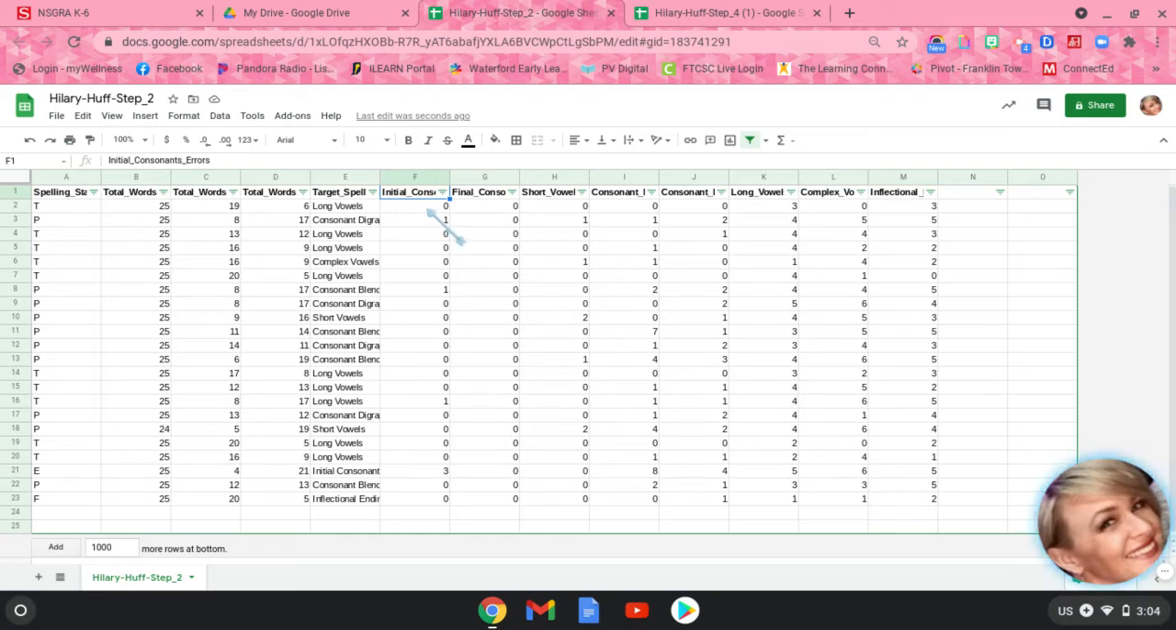So this 0 means that the student did not have an error in initial consonants. You can see that up here. And so this is not the student's least deficit skill. Neither is final consonants. They had 0 errors here. So we could continue to look all the way down until we notice that long vowels is where we see our first deficit, and the student's going to need some extra support here. So that's how you're going to read this document.